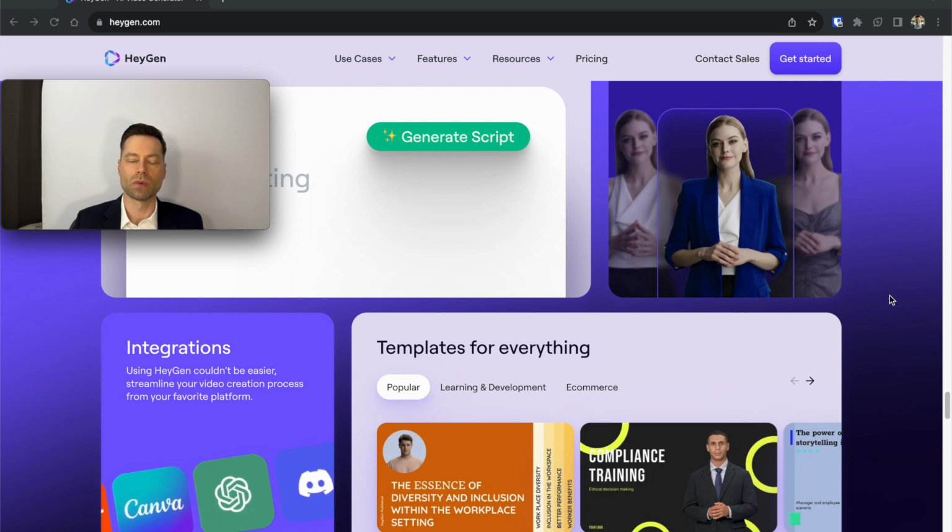And the beauty of Heygen is that it has integrations with other apps. So if you want to integrate it with Discord, with ChatGPT for writing scripts, or with Canva, Heygen allows you to do that, and the services talk to each other rather well.